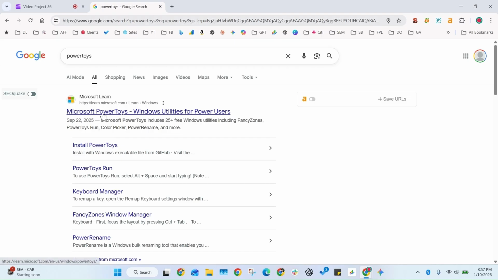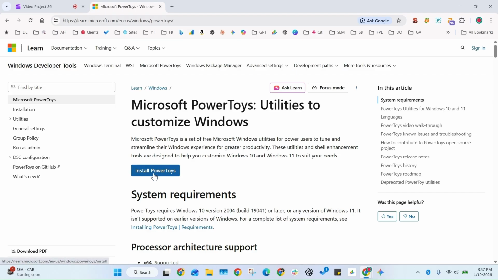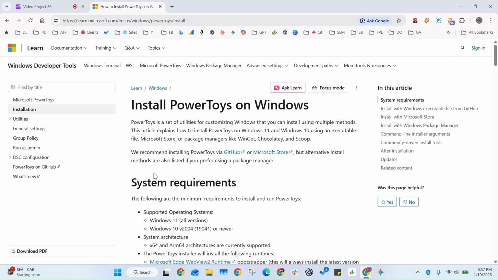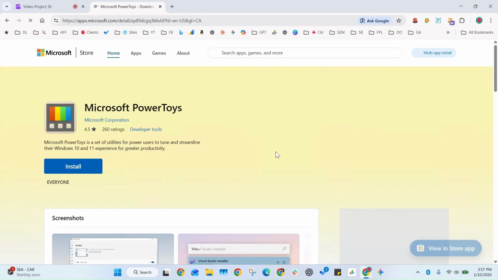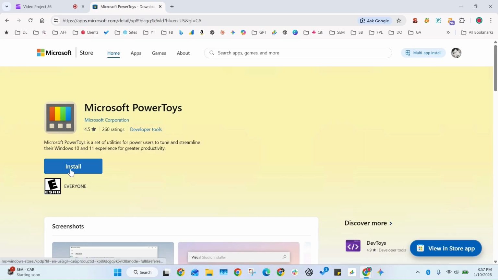So we have to go to the Microsoft PowerToys and then click Install PowerToys. We'll go to the Microsoft Store, and we're going to install it. I have already installed it to make it easier.